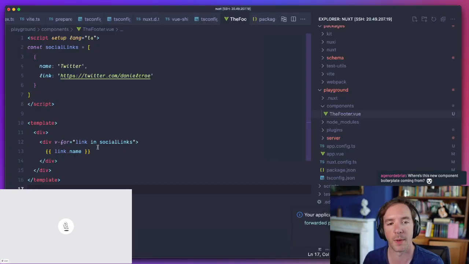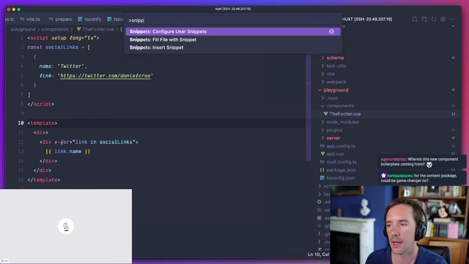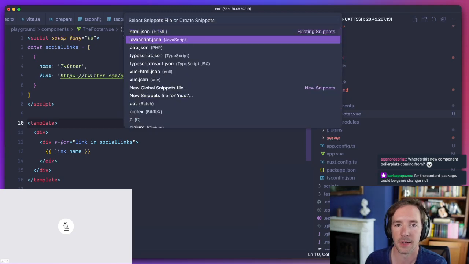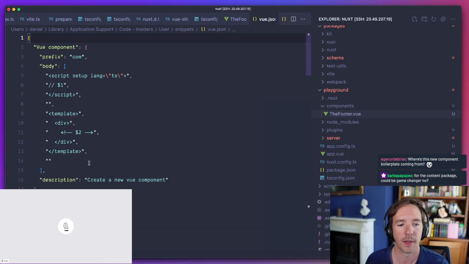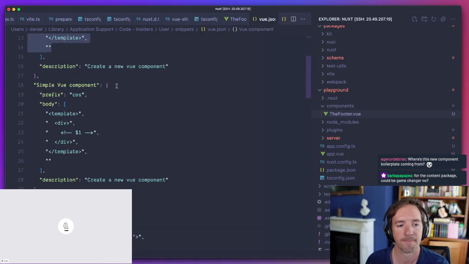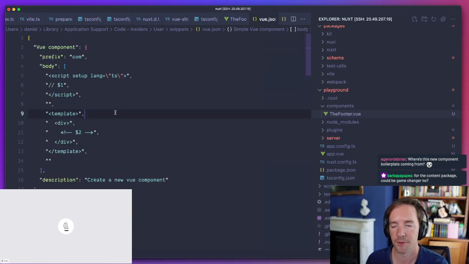Oh, this is just my personal snippet. VS Code has a great Configure User Snippets option, and so I've configured some for my own use. They're super simple and really easy to get going with.